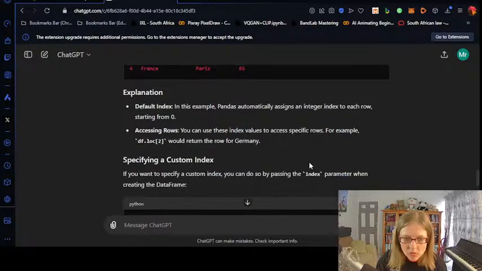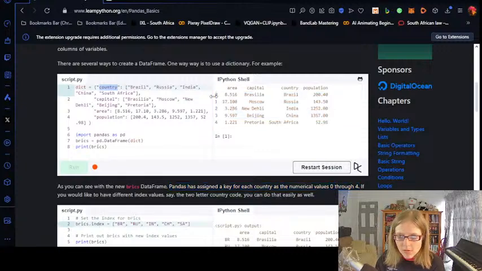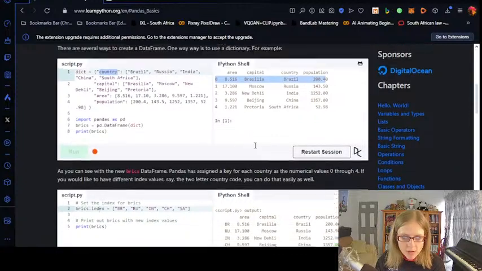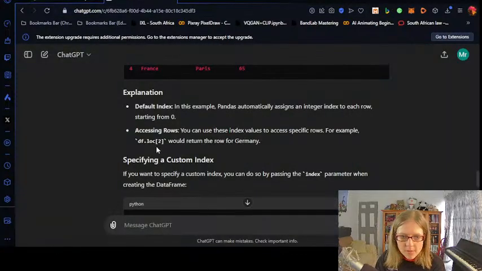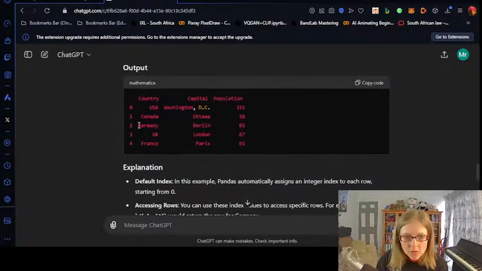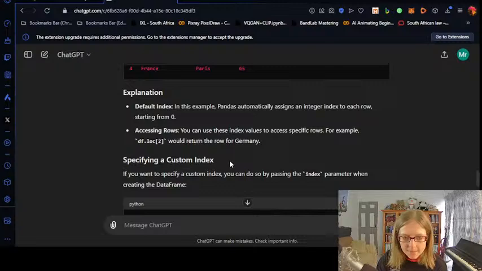So to access a specific index value, which remember refers to a row, these are all rows, then we use loc, and we actually cover that later on down here. So we would say df.loc, and then we always specify our index in square brackets. So 2 in this case would be Germany.